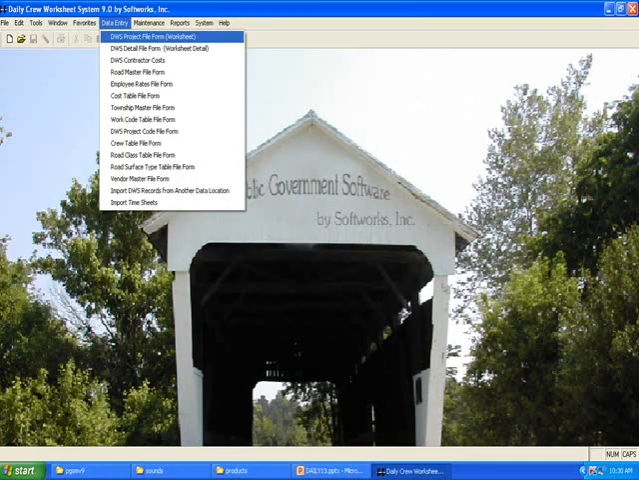The data entry forms available in Daily Crew Worksheet can be found on the Data Entry top bar menu and also the Quick Start menu. After the initial setup of the system, most of the data entry will be made using the first three menu options. Before looking at these data entry forms, let's take a look at the files that should be in place before getting started with them.